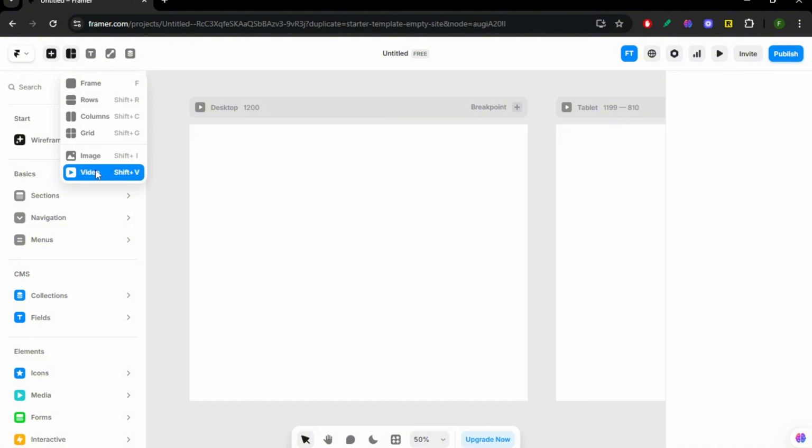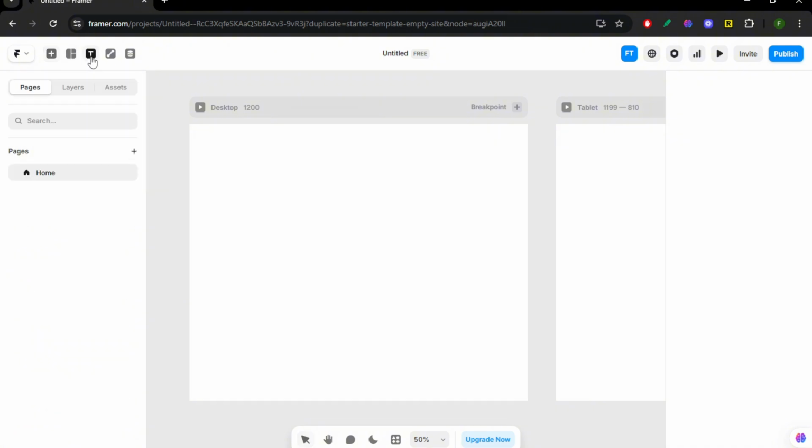And the next one is the layout. So you can have a frame, rows, columns, grid, image, and then video.